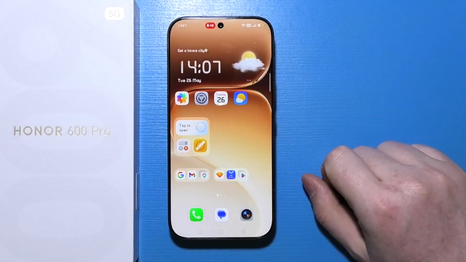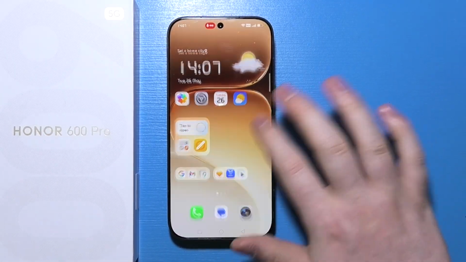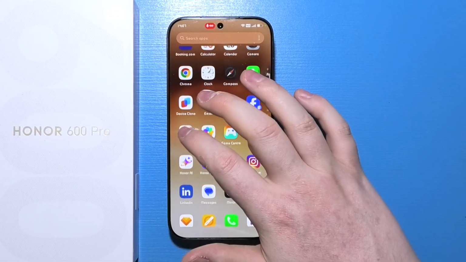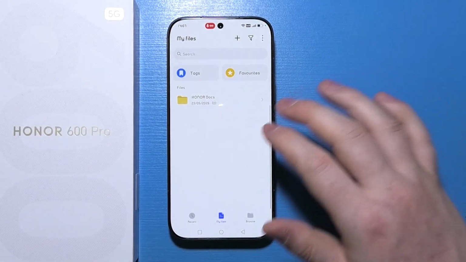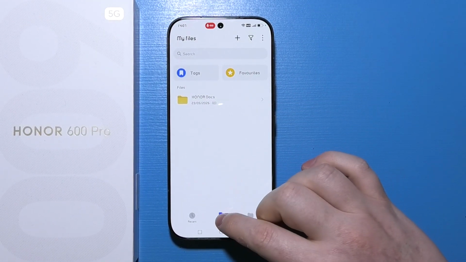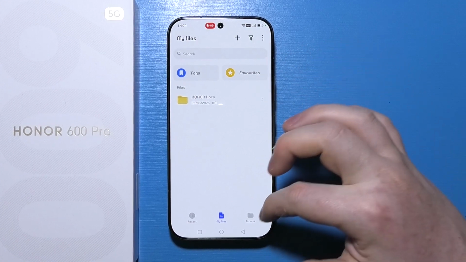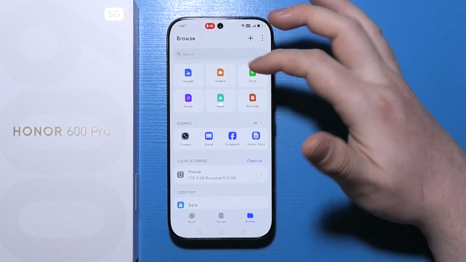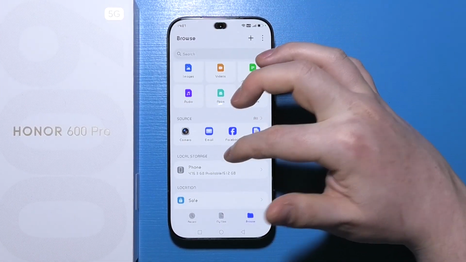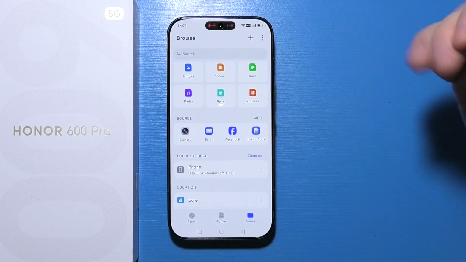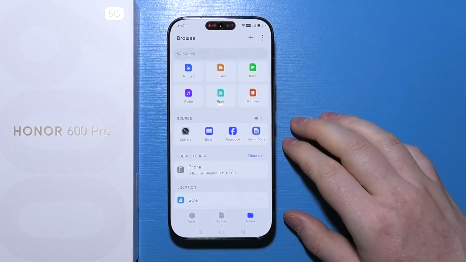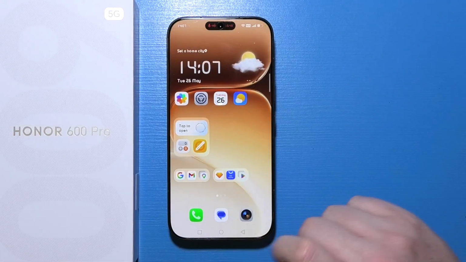Now to install those unknown files, you will need to open the Files app, and then you can click on the My Files and on the Browse, and then go for the file location where you have the app file and install it by clicking on it. So that is basically everything.